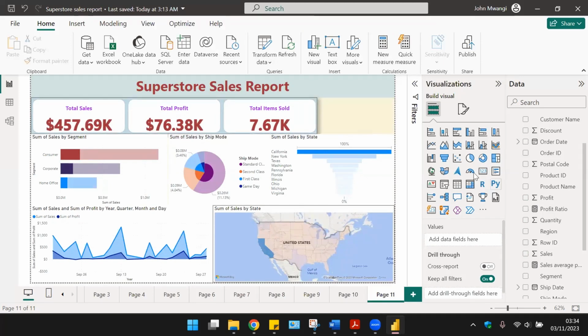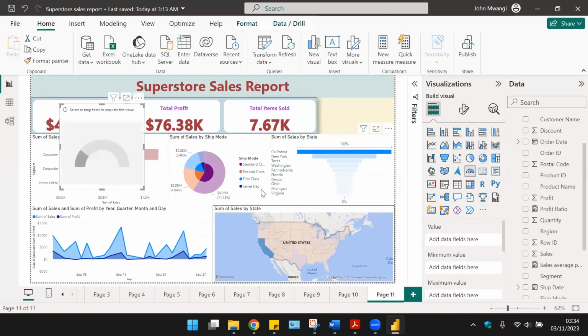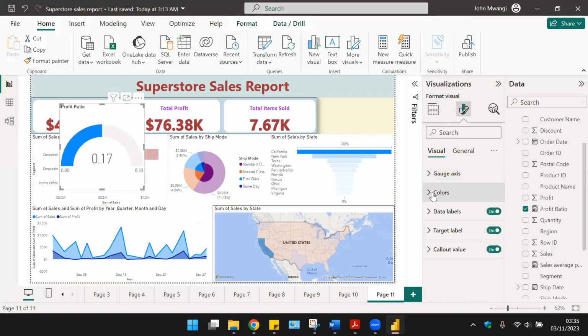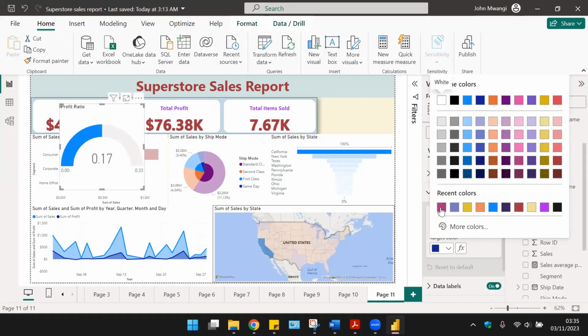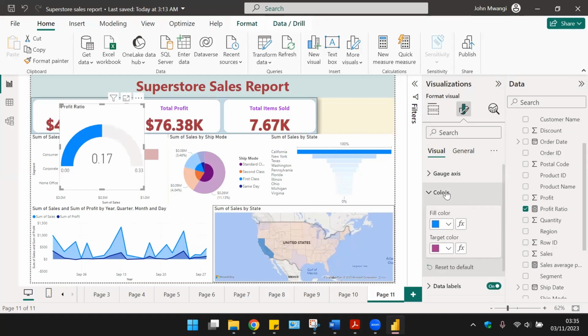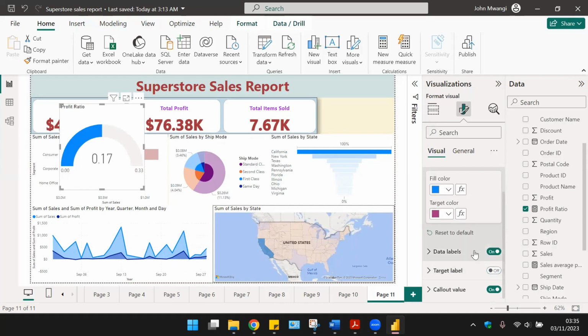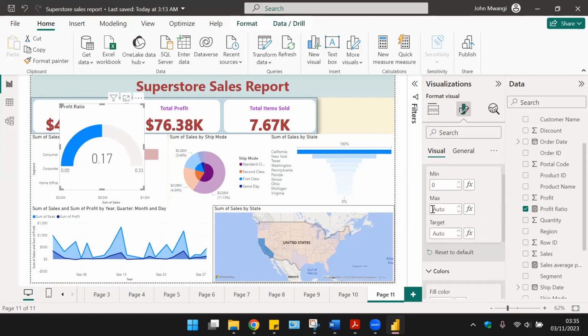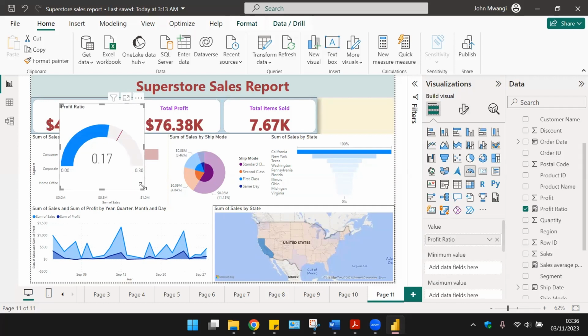It looks good. Then we add a gauge, and let's work with the profit ratio, and we can format these. The colors, the color of the target should be that. The gauge axis, target labels, no, we don't want that. The title effect and the gauge axis, the minimum should be 0. Then let's have the maximum should be 0.25. Then let's have the target as 0.2. Let's actually have this at 0.3. That's it for our gauge.